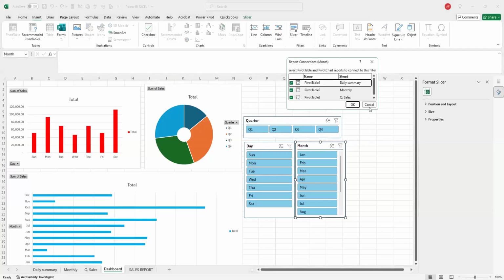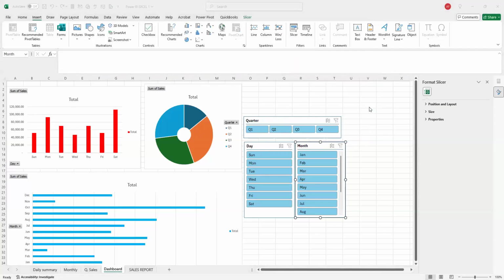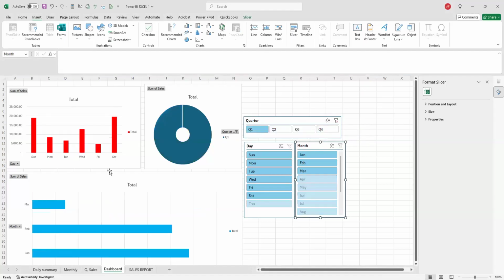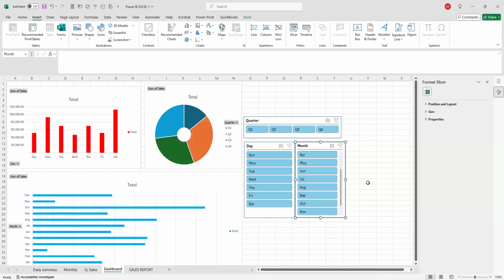Now, I want you guys to see this magic. I want you to see what you have achieved. So the moment I click Q1, see what is happening. See your dashboard. It is giving us Q1. If at all you've connected your set, this is what you should be having.